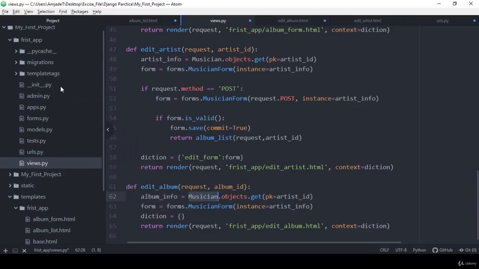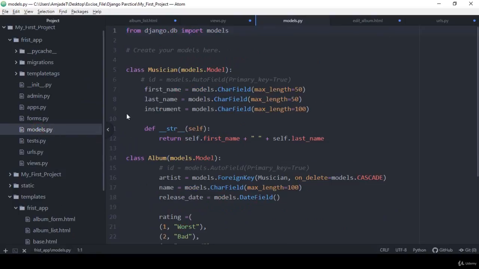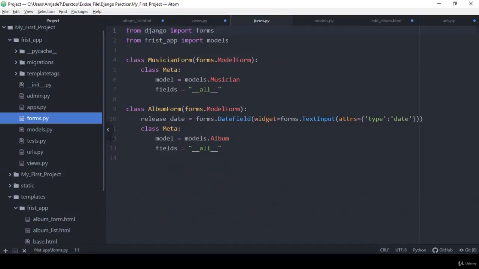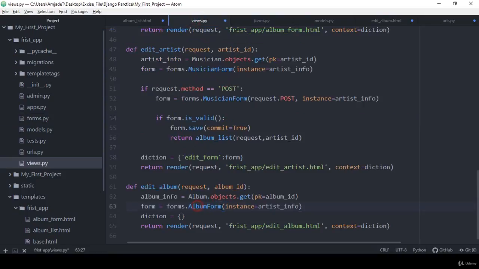I have already defined the class in our model. If you go to that model, our database field name is Album. So I just define that as Album. With this Album, I define our objects, get our primary key. Right now our primary key will be album ID, so I define that as album ID. And then with this form, here I have already defined this part in our forms area. In the forms area, I defined the class name as AlbumForm. So I copy it, and now here it should be AlbumForm.